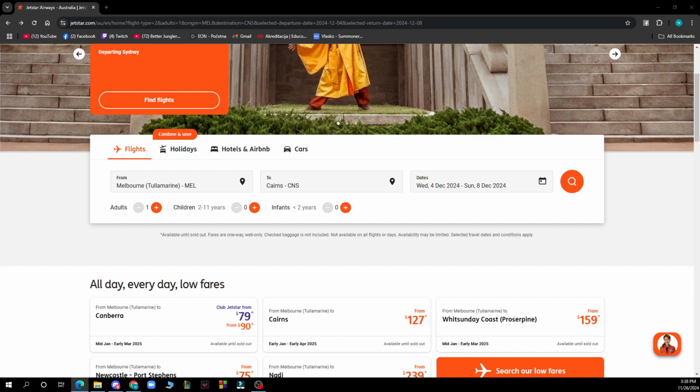Today I'll be showing you how to book a flight with Jetstar. The first thing that you of course need to do is go to Google and type in jetstar.com. After that you just need to log into your profile or register to Jetstar if you haven't already done that.